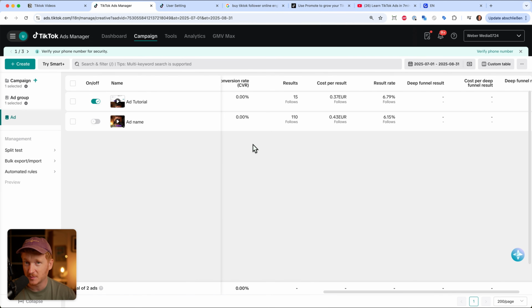And yeah, this is how you can promote your TikTok videos and gain real followers from TikTok. These are not bots, they are not fake.